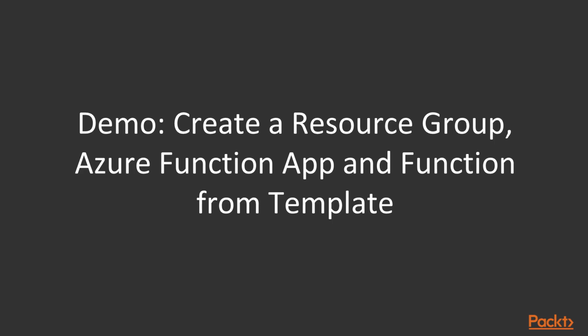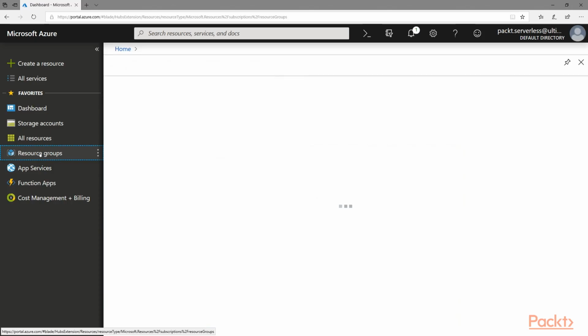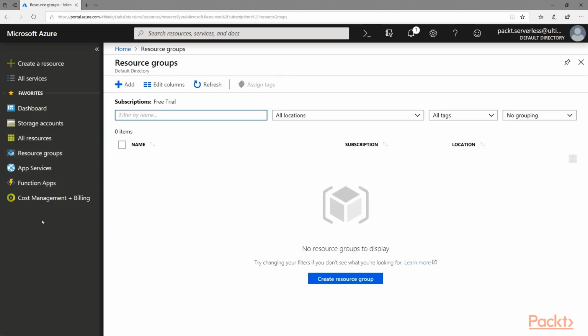So let's have a demo to create a resource group, an Azure Function app, and the function from the template. Here we are in the Azure portal. I've signed in and we have just an empty dashboard here. No resources created yet, and resource groups are here. I've also thinned out my long list of favorites to work with just the resources that we'll be using.